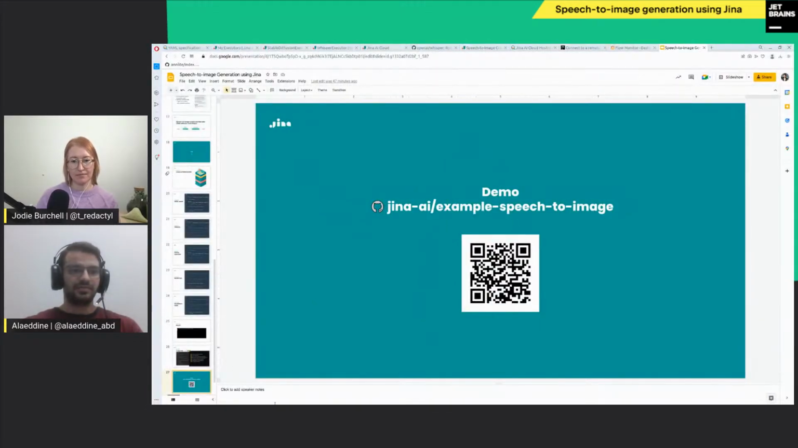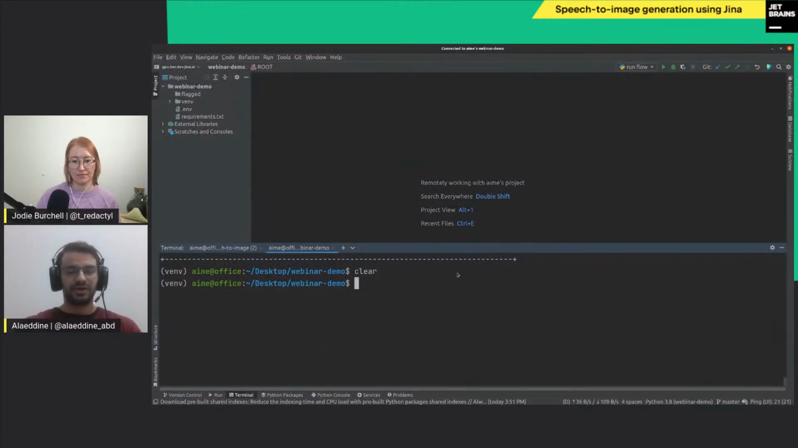So let me open my PyCharm. Today I will be developing using PyCharm on a remote server because I need several GPUs, and I will show you today how to have several replicas of your executors and allocate resources efficiently. The first thing that we want to do today is to start with the Whisper executor.